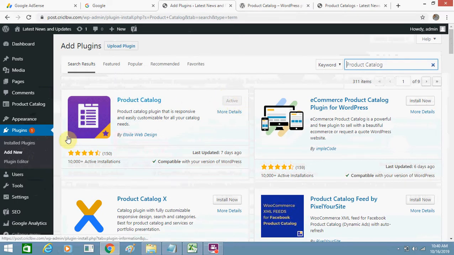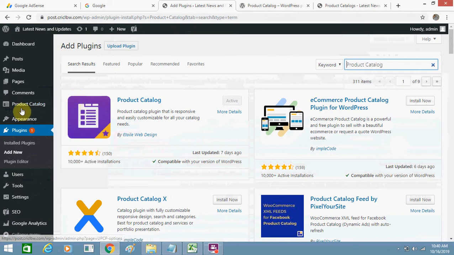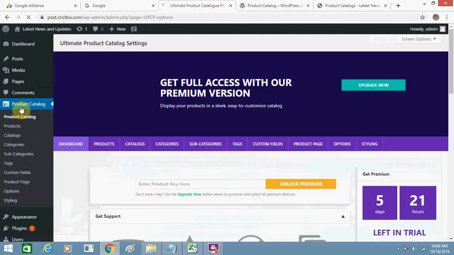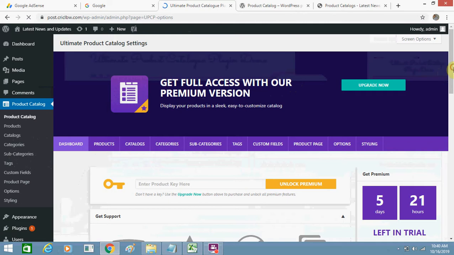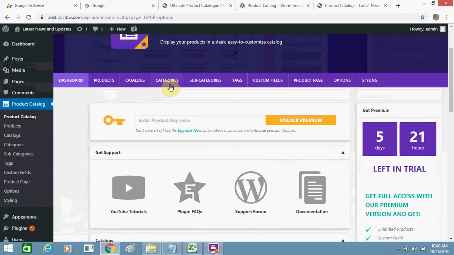As you can see here, it is already available in the left pane, product catalog. These are the options which I have got. You can click on this product catalog, and here you can find these options: dashboard, products, catalogs, categories, subcategories, tags, custom field, product page, options, styling.